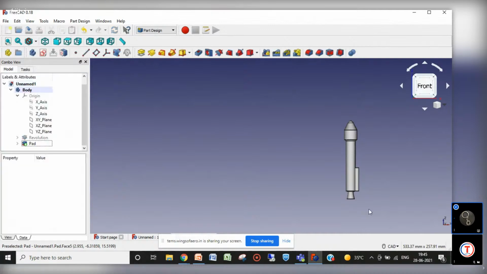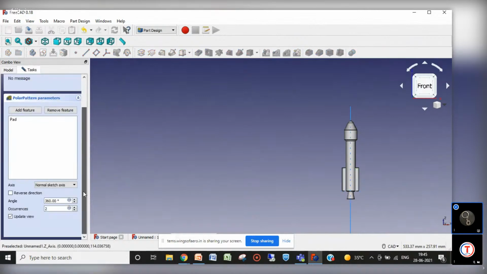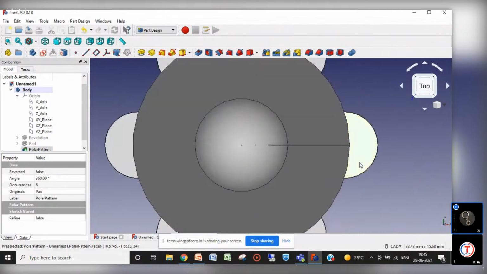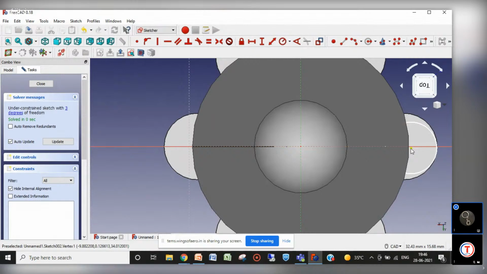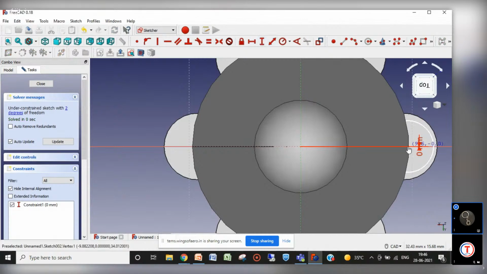Like this, close. Now select these boosters and rotate around the z-axis, and number of copies we need is 6, and enter. We have the 6 copies over there. You can see all those 6 boosters over there. Now just zoom in, select a plane over there and sketch. Exit, make a vertical distance 0, enter, move a bit inside.